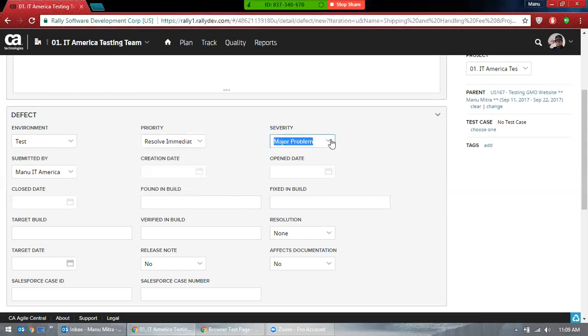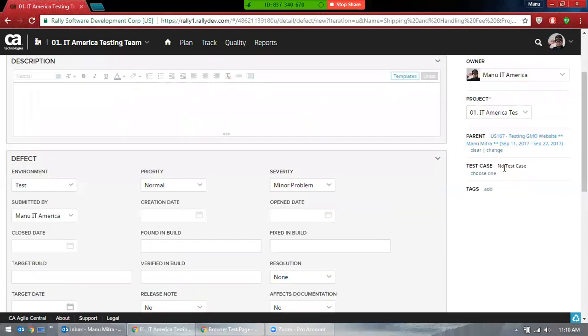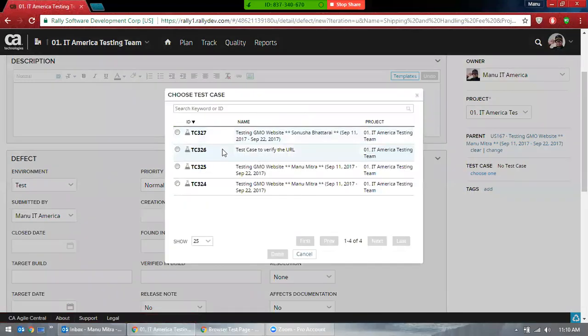Okay, so in this case, we'll just put it as minor problem and normal. And who submitted it? That is, who is the respective owner? The owner of the defect is here on the right side. That's the owner of the defect. That means this defect actually goes to the particular developer you assigned it to. Make sure which project you're using, which user story, and which test case you're linking. You can also link the test case here.